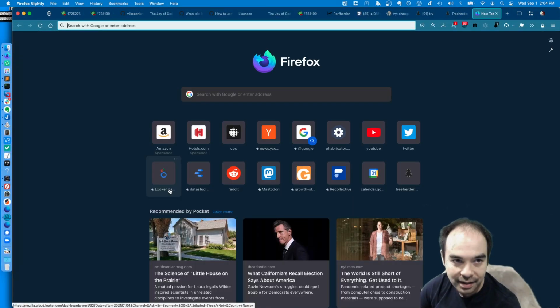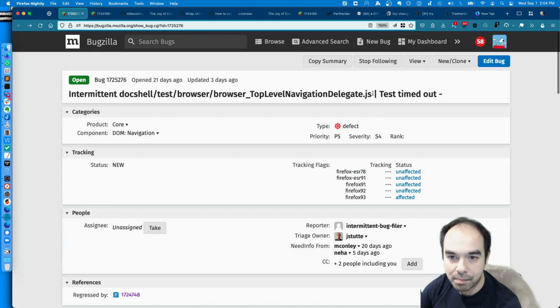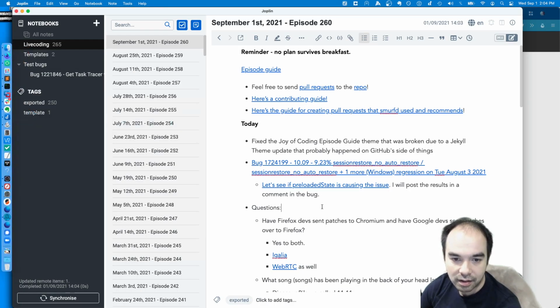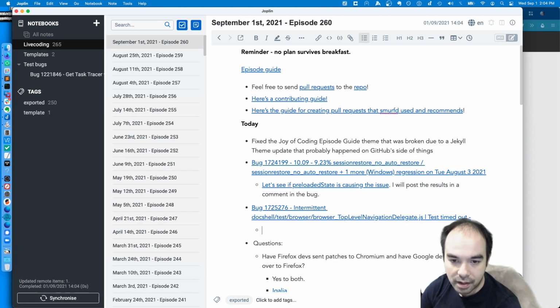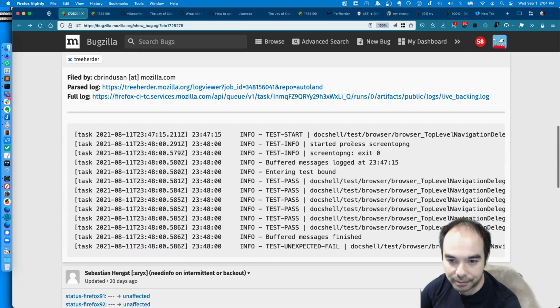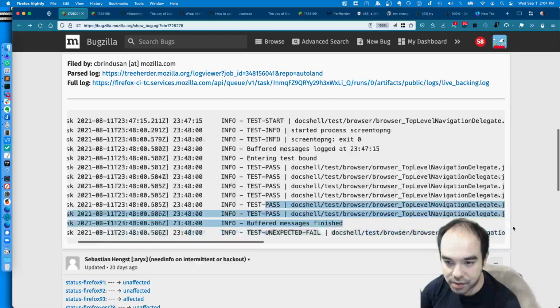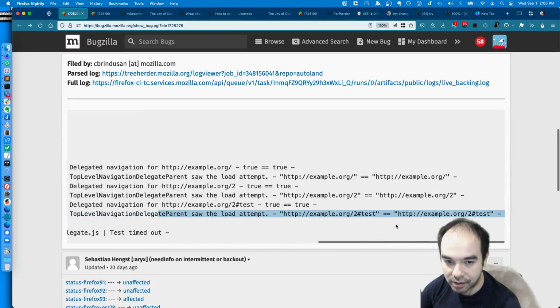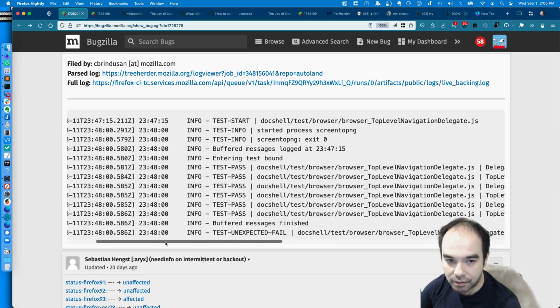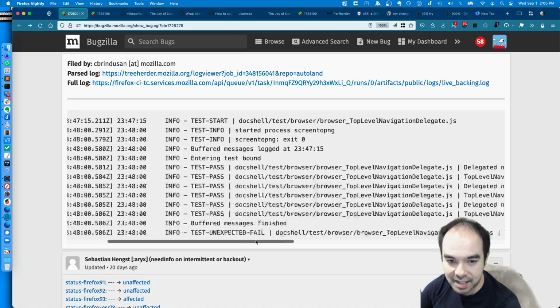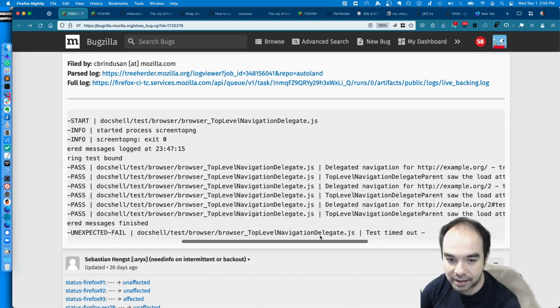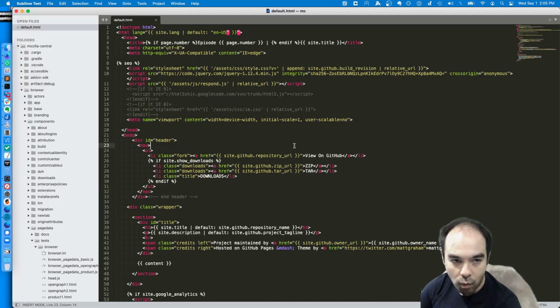The test failure I want to look at is over here. I added this component called top level navigation delegate, which allows us to do some interesting logic for top level navigations, frame navigations. And let me put a link in here. And I wanted to fix a test with it. So a test was failing at the very end, after it does like six assertions, it times out at some point. And I want to understand why that happens and where.